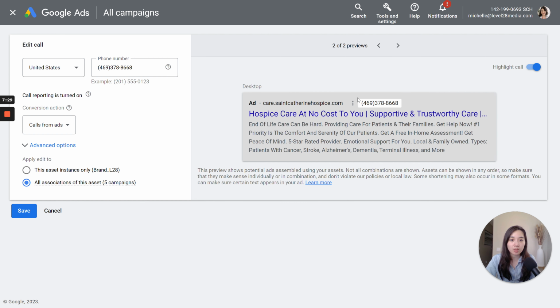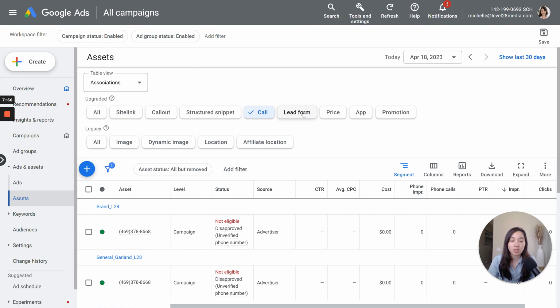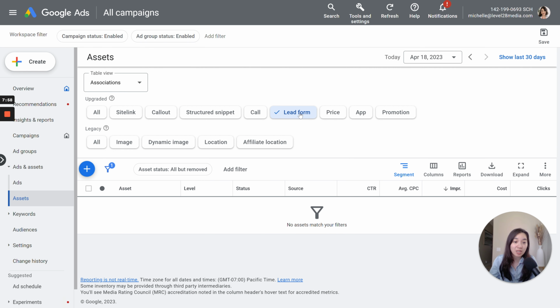On desktop, it will look like this. Now on desktop, it's not going to be click to call. You have to call this directly. But on mobile, it will be click to call if you configure it that way. Once they click it, it will populate on their phone, and then they'll be able to call you directly. So that's what a call asset is. I highly recommend it if you're a local business.